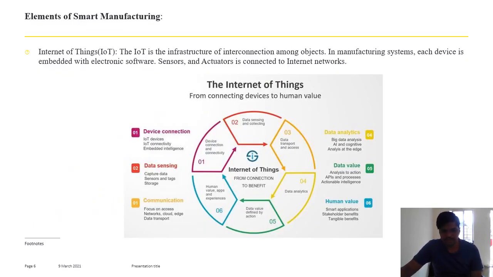Then there are elements of smart manufacturing. There are different elements of smart manufacturing. The first being device connection, the second being data sensing, third is communication, fourth is data analytics, fifth is data value, and sixth is human value. So when you combine all these things together, what you generate is a smart manufacturing system, and this is governed or controlled by a technology that is called Internet of Things.